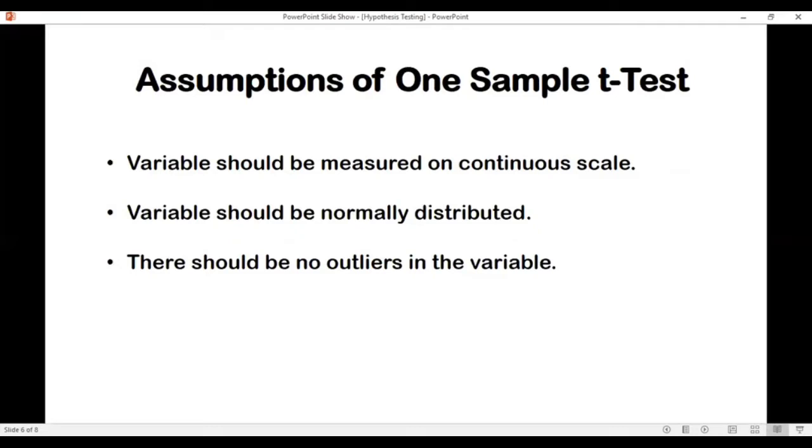So we have a variable IQ, which we can say is a continuous scale variable. So the first assumption we have checked just by looking at our variable. Now for the remaining two assumptions, we need to move to R, and we will see how we can apply a one sample t-test using R.